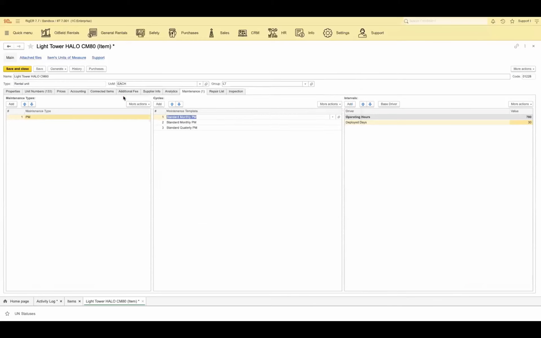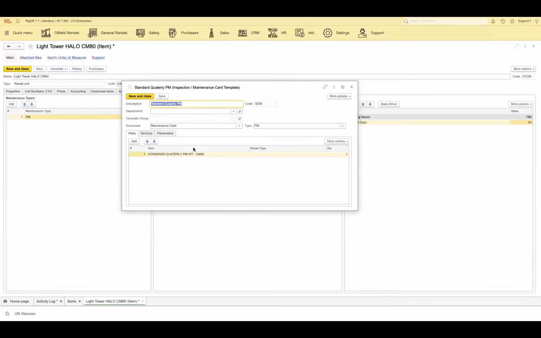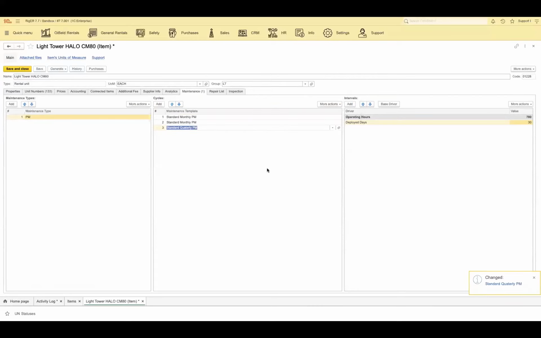So let's save and close. And for each cycle, you may have a different checklist. For example, here we can open the standard quarterly, every quarter. The maintenance should be run for the light tower, and quarterly we will not use the standard monthly kit, but we will use the standard quarterly PM kit to run this maintenance. So when all parameters are set up, you can save them, and the maintenance procedure for this light tower equipment in RigER is set up.